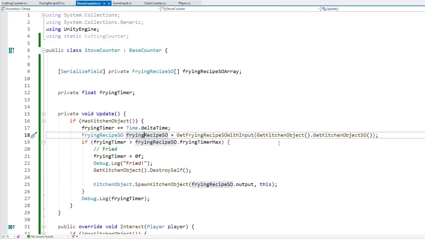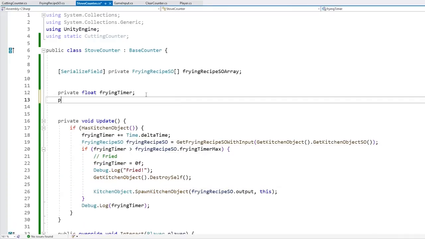One thing we can do to sort of solve this problem, which is also going to be beneficial in terms of performance, is simply caching this field. So let's go up here, define a FryingRecipeSO.